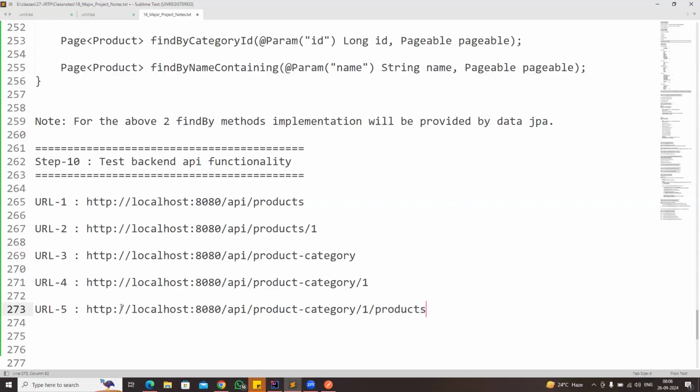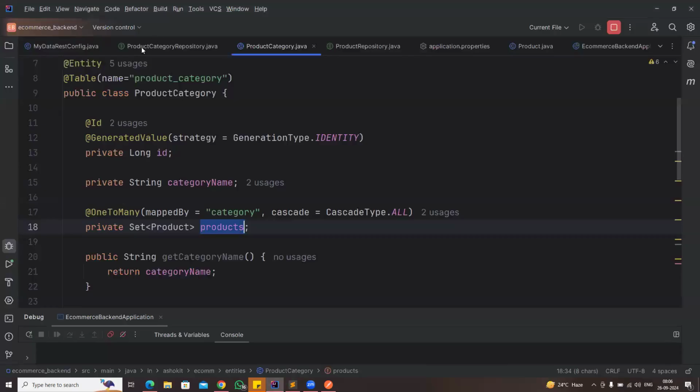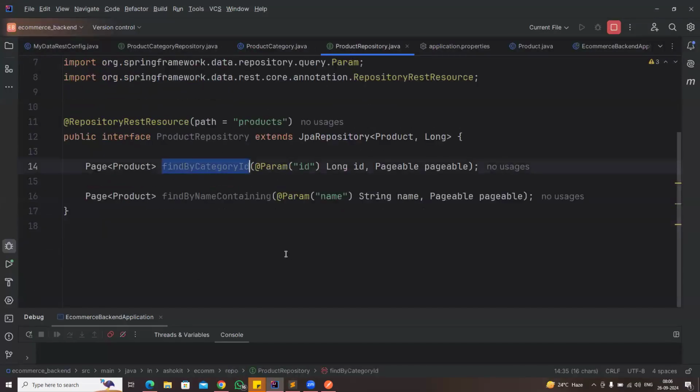And we created one findBy method to retrieve the products based on the category ID. That is for search functionality. It is a custom method. How to access this custom method that we created? findByCategoryId. findBy methods are used to retrieve the data. They are used to search the data.